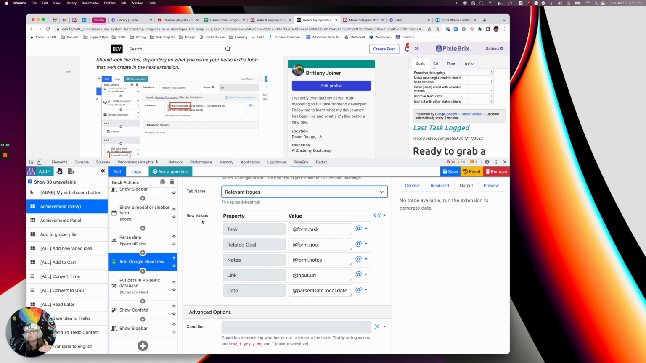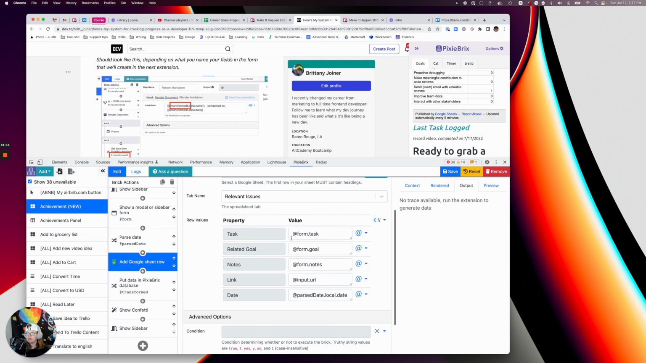And then it's going to automatically pull in the header values on that tab. And that's why it's extremely important to not add anything above it. Don't edit anything in that sheet because we want it to look like this. And then we just need to map the data that we get from that form, from that input and from the parse date brick to this form submit to map out that row. Notice here's exactly how we reference anything from the form. We reference at form, so basically whatever was answered there, and then the field that we want. So we want the task, we want the goal, we want the notes.